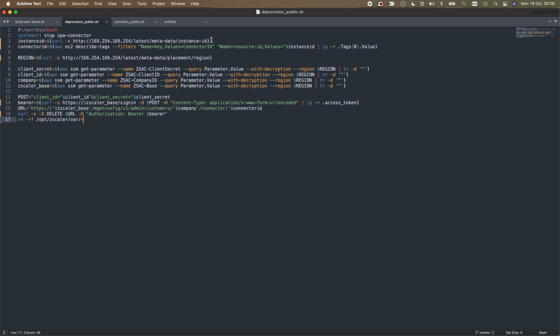as well. So again, it's going to read the instance ID from the metadata. First off, we stop the connector, read the instance ID. We're going to read the connector ID from the tag. Of course, we could just look at the certificate, but we'll keep this consistent. We figure out the region, and then we go through reading all of those parameters again, logging in, getting our bearer token, and at this point we just call the URL.